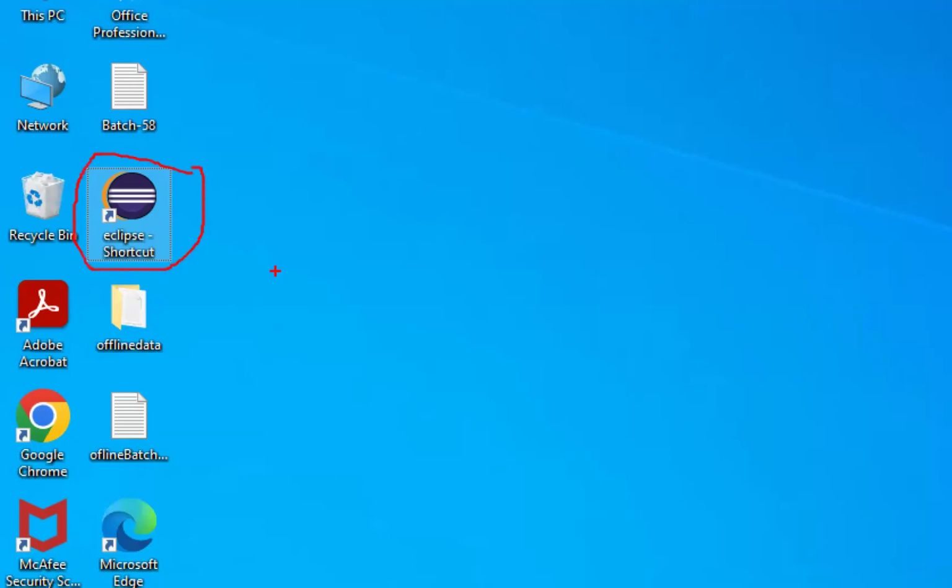Then sir, tell me, now I can quickly start Eclipse. If at all I want to start Eclipse, what should I do simply? Directly double click on this shortcut. Eclipse application will start. That's what you have to do.